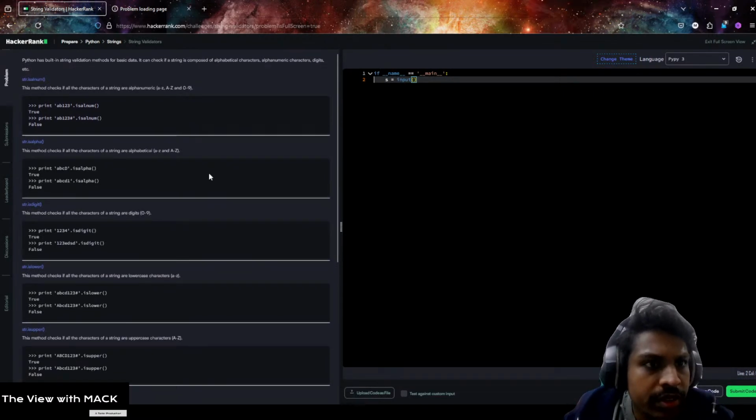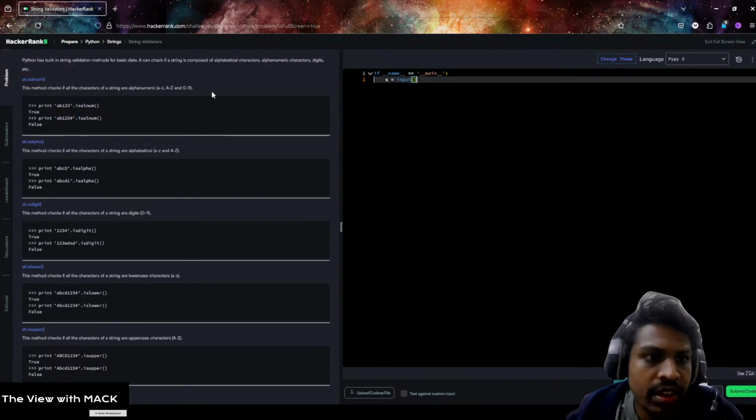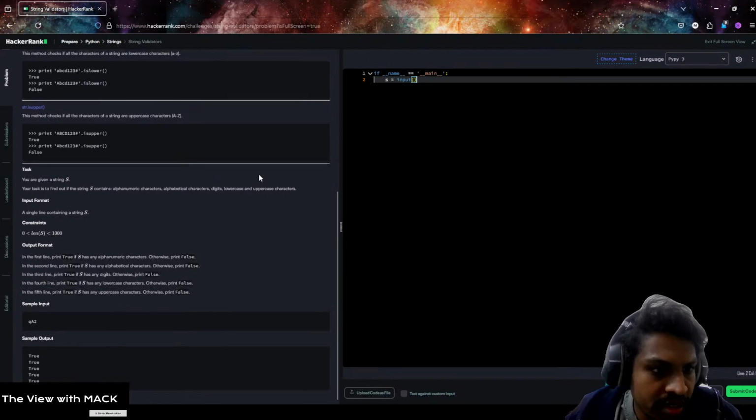Python has a built-in string validation method, so basically I can check if a string is composed of alphabet characters, alphanumeric. I think it's isalpha or something like that. In the first line, print true if S has any alphanumeric characters.